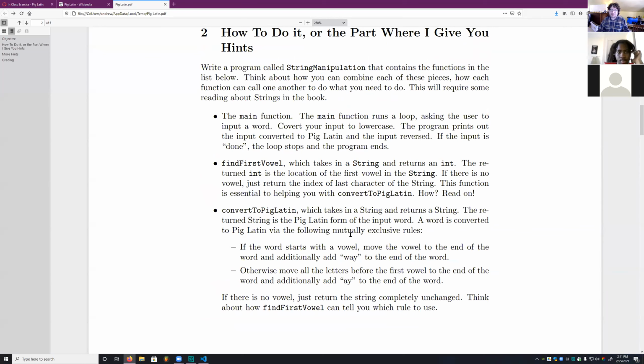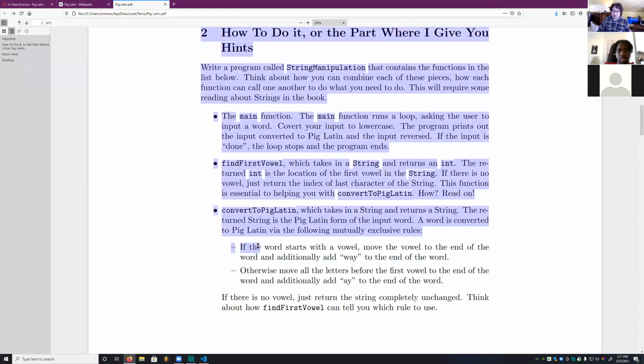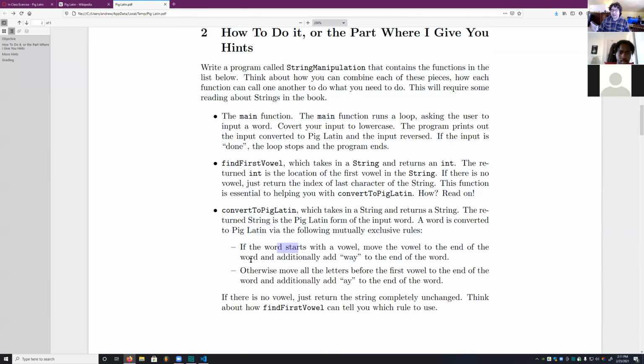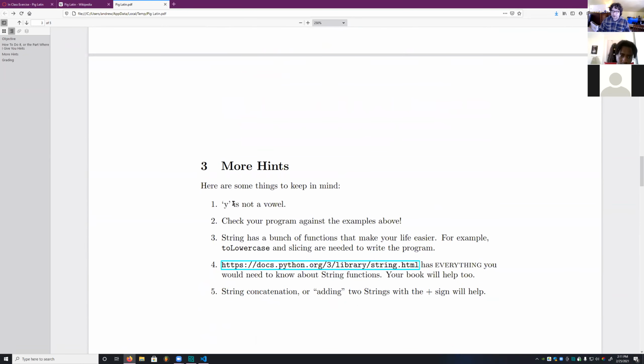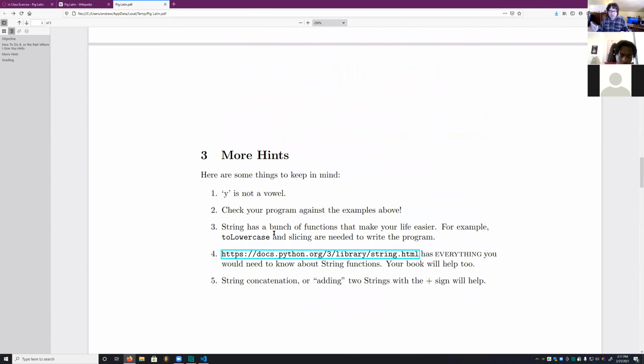So we convert it into Pig Latin via these two mutually exclusive rules. If it starts with a vowel, we're going to move the vowel to the end of the word and add way to the end. Otherwise, we're going to take all the letters before the first vowel and move them to the end and add a. If there's no vowel, we're just going to not change it. For reference, y is not a vowel in this context.